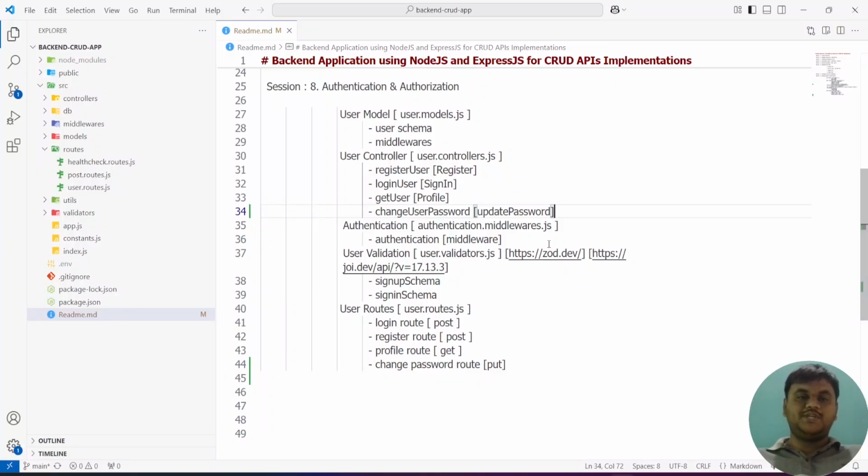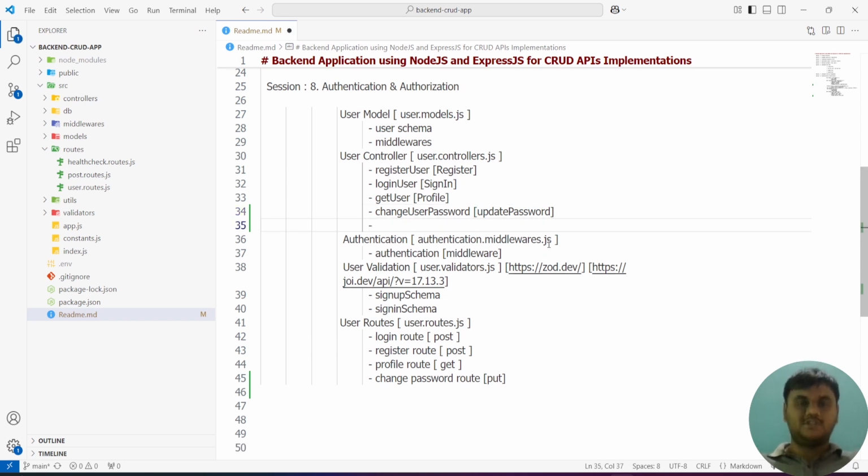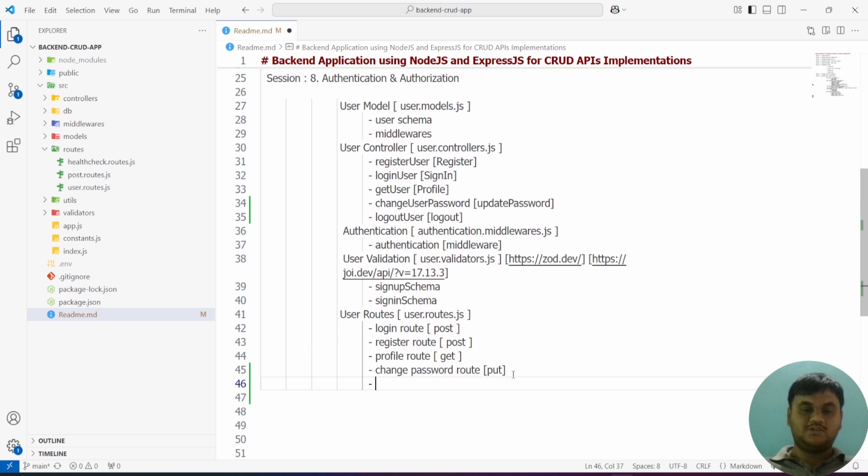Welcome back to the backend application using Node.js and Express.js for post API implementation. In this class, we are going to implement logging out the user, or logging out the session. For this, we are going to implement two things: one is the user controller and the other is user routes. In the user controller, we are going to write the logout user, and in user routes, we are going to write the logout route.